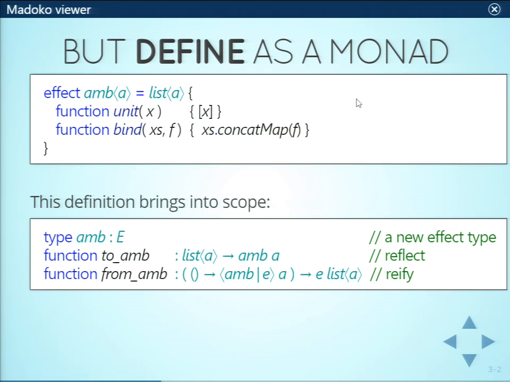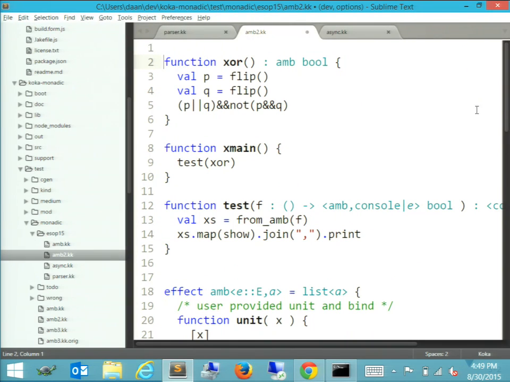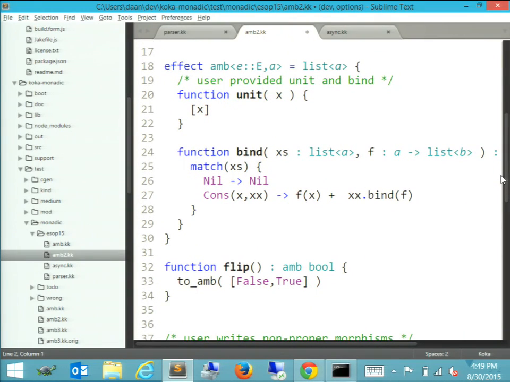So toAmp takes a list of things and gives one A, so it has an amp effect. You can kind of see it happening, right? And fromAmp says, give me some computation with an amp effect, and I'll give you back the list of possible outcomes. If you look in my original example program, you'll see it's right there: there's the unit, there's the bind.